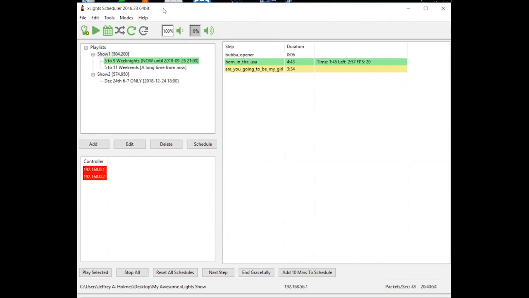So I'm going to start with a couple questions. Sure. First, to the right of show 1, it says 504.2. Can you tell us what that is? Yes, that is the number of seconds that your sequence is.